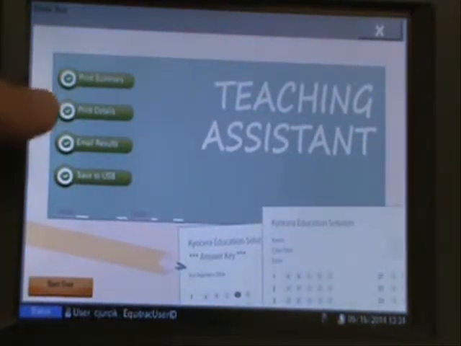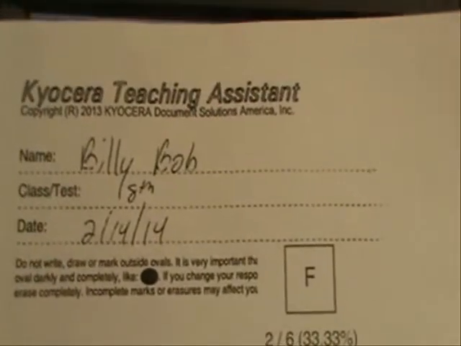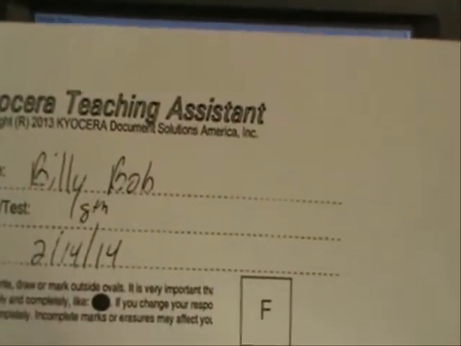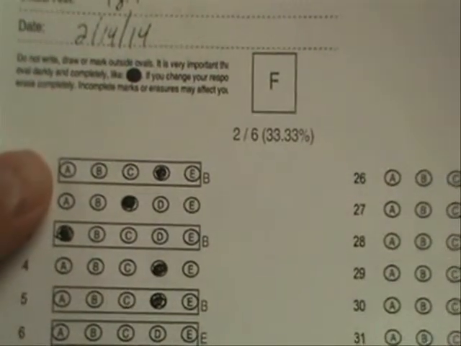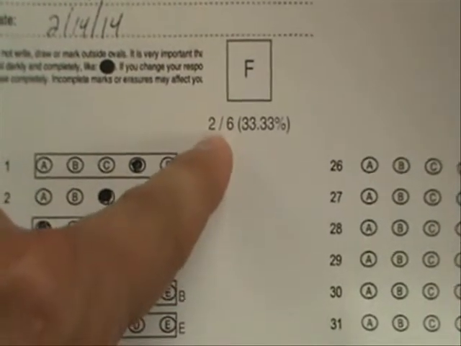For print details, if I click on print details, what that will do is that will actually print each student's individual test with their answers and the corrected answers. Wait for them to print, I'll show you an example. For example, here's Billy Bob. Again, it took his name off of here and put it onto the summary sheet. But Billy Bob, it boxed the answers he scored incorrectly, but put the correct answer over here, and it gave the total it's out of.